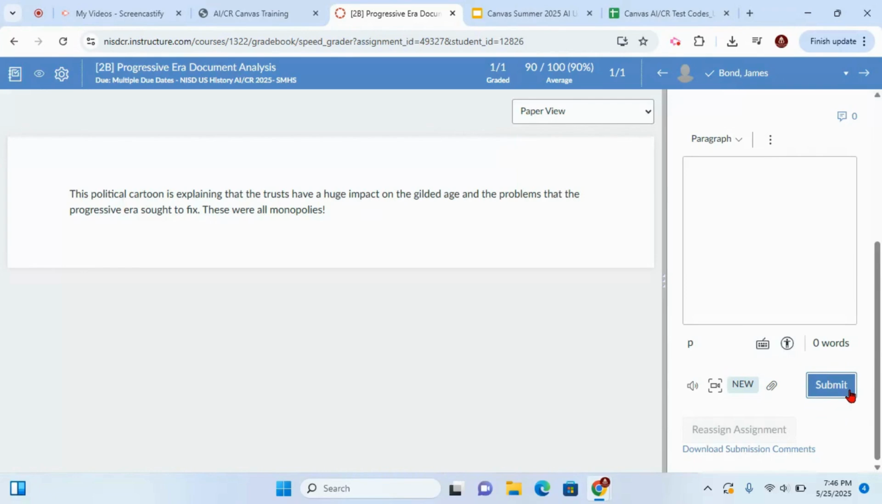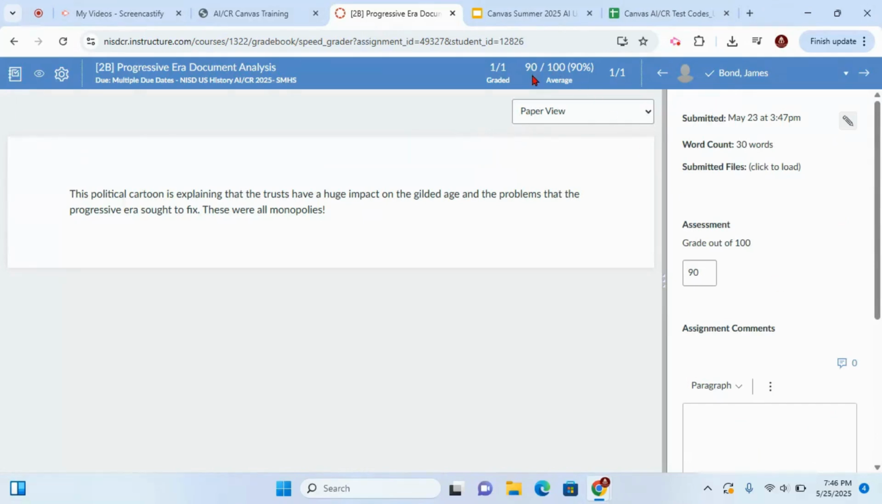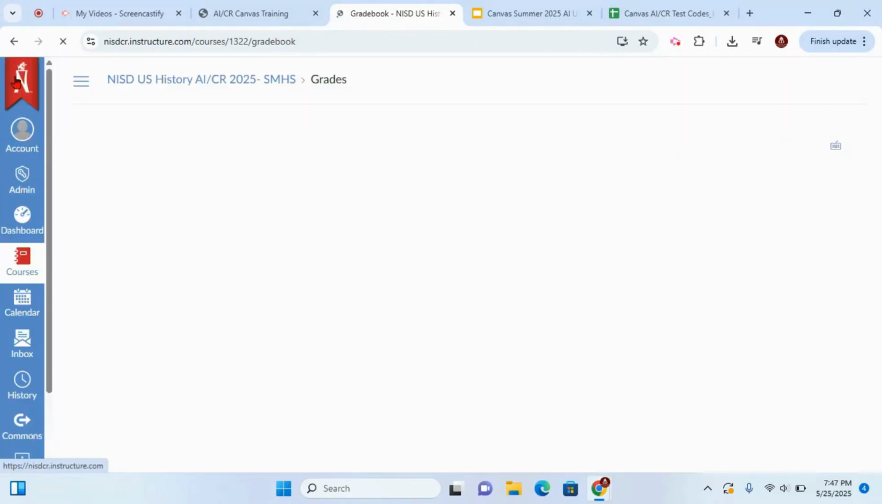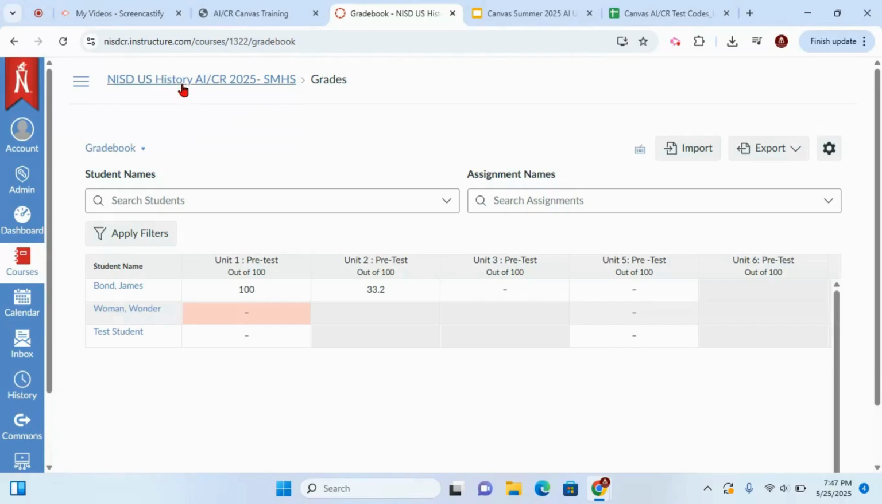Once I gave James the score and I click Submit, I can see that he got 90 out of 100 and it has populated for that student. If there were more students that have a grade, they would populate in this drop down here. To go back to the course, I'm going to click back here, and go back to the home screen of my course.